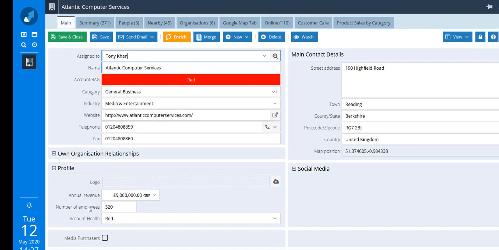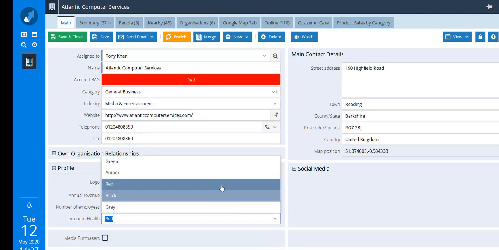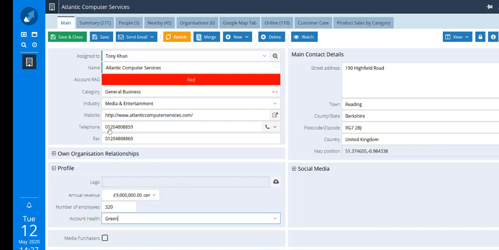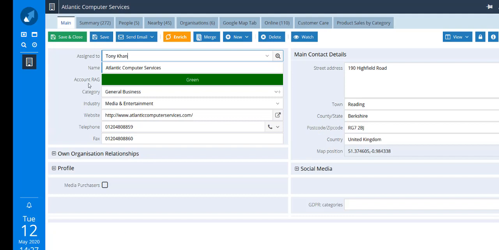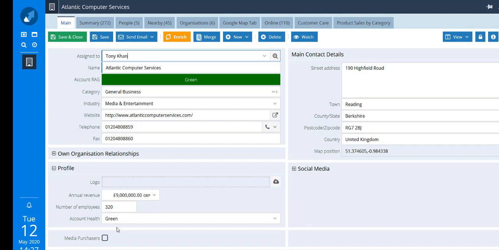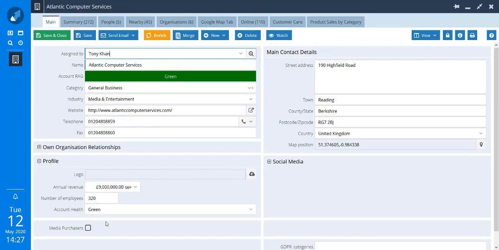Further down the screen, there is just a regular pick list field called Account Health. If I were to change the Account Health to another colour and save the record, you'll see that the Account RAG field has changed in line with the option that I chose, because it's going and fetching that information from a report, and the report is looking at the value in the Account Health field.